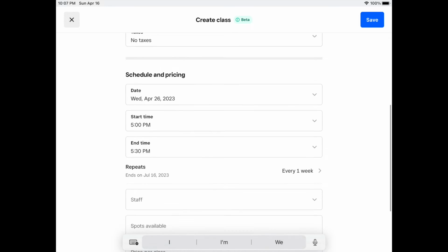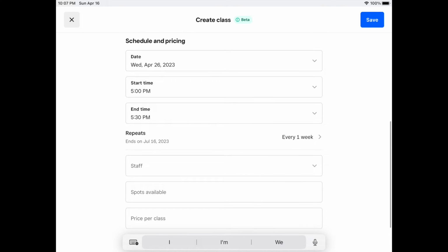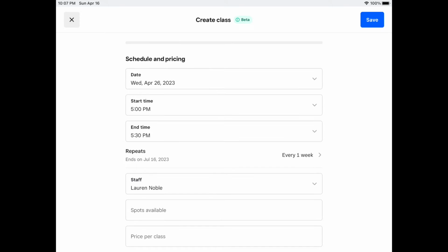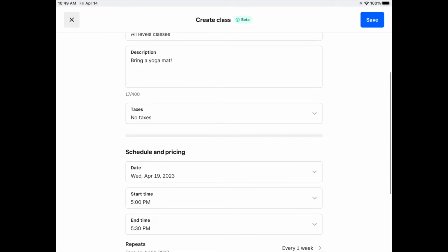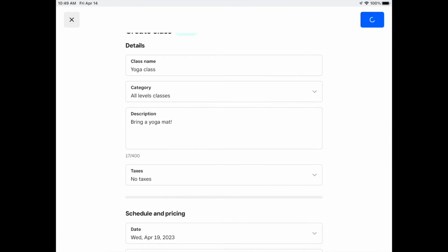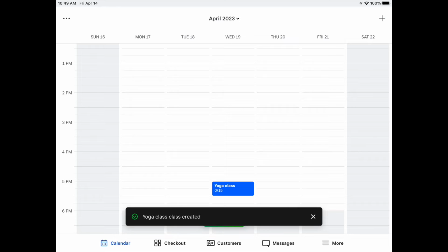Now, we can select the staff member who will be providing the class. Finally, set a number of spots and a price for this class. Let's take a quick review and then hit save. You'll see your newly created class in your appointments calendar.